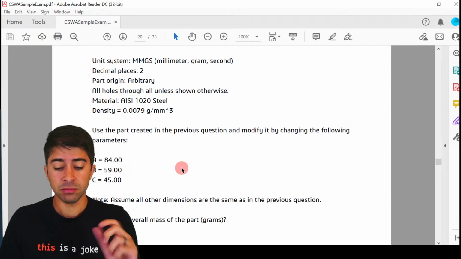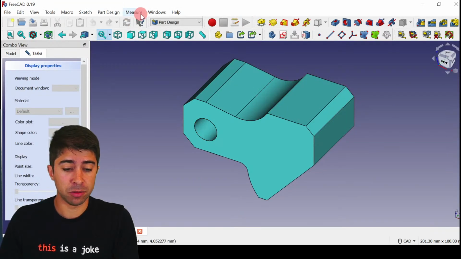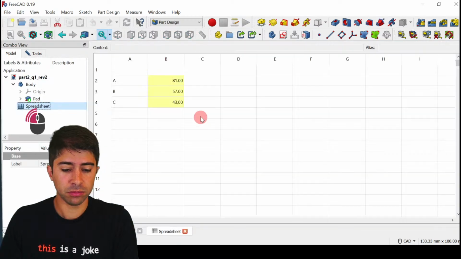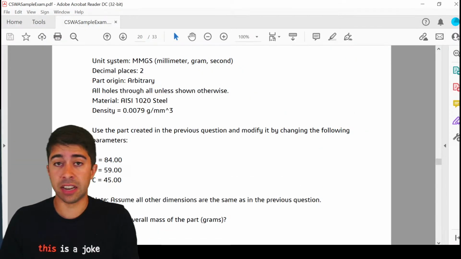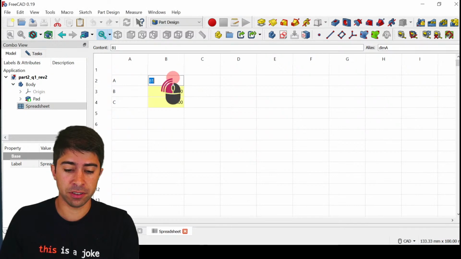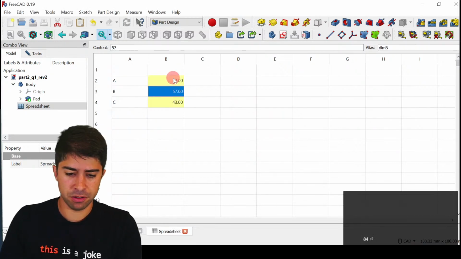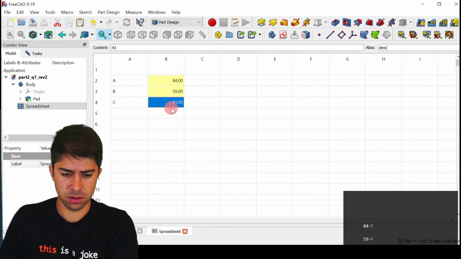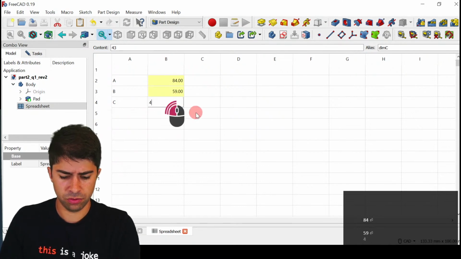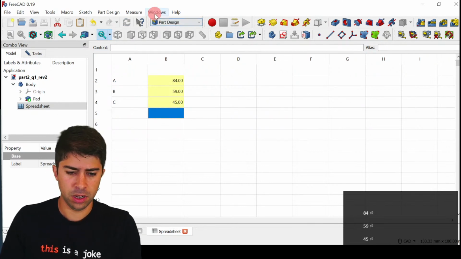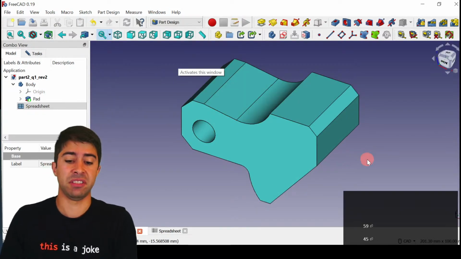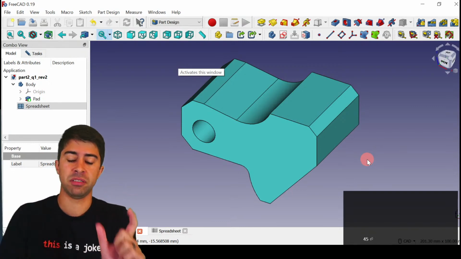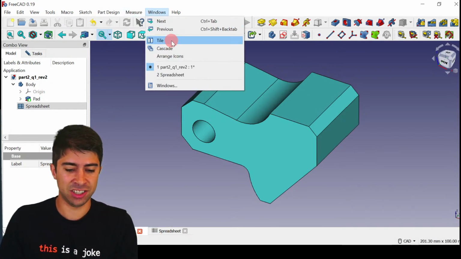And all that I need to do now is go back into my spreadsheet and change these values. It will update the part, and I can weigh it again and get the answer, and that's done. So that's 84, 59, and 45. And now if we go back, I actually had to tile this so you can see it changing. Obviously you haven't seen it, but if you put them side to side and you change the values, let's just do that, because it looks really nice.